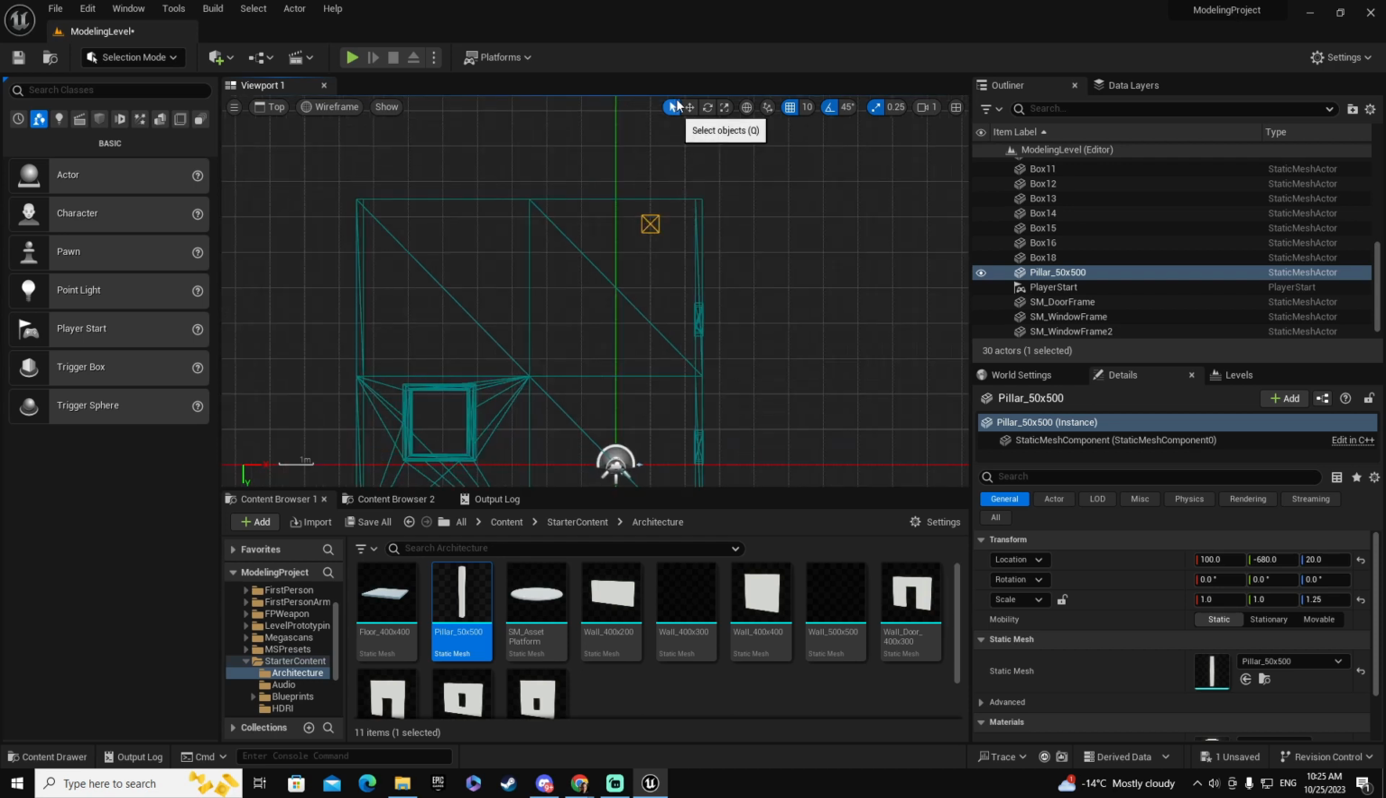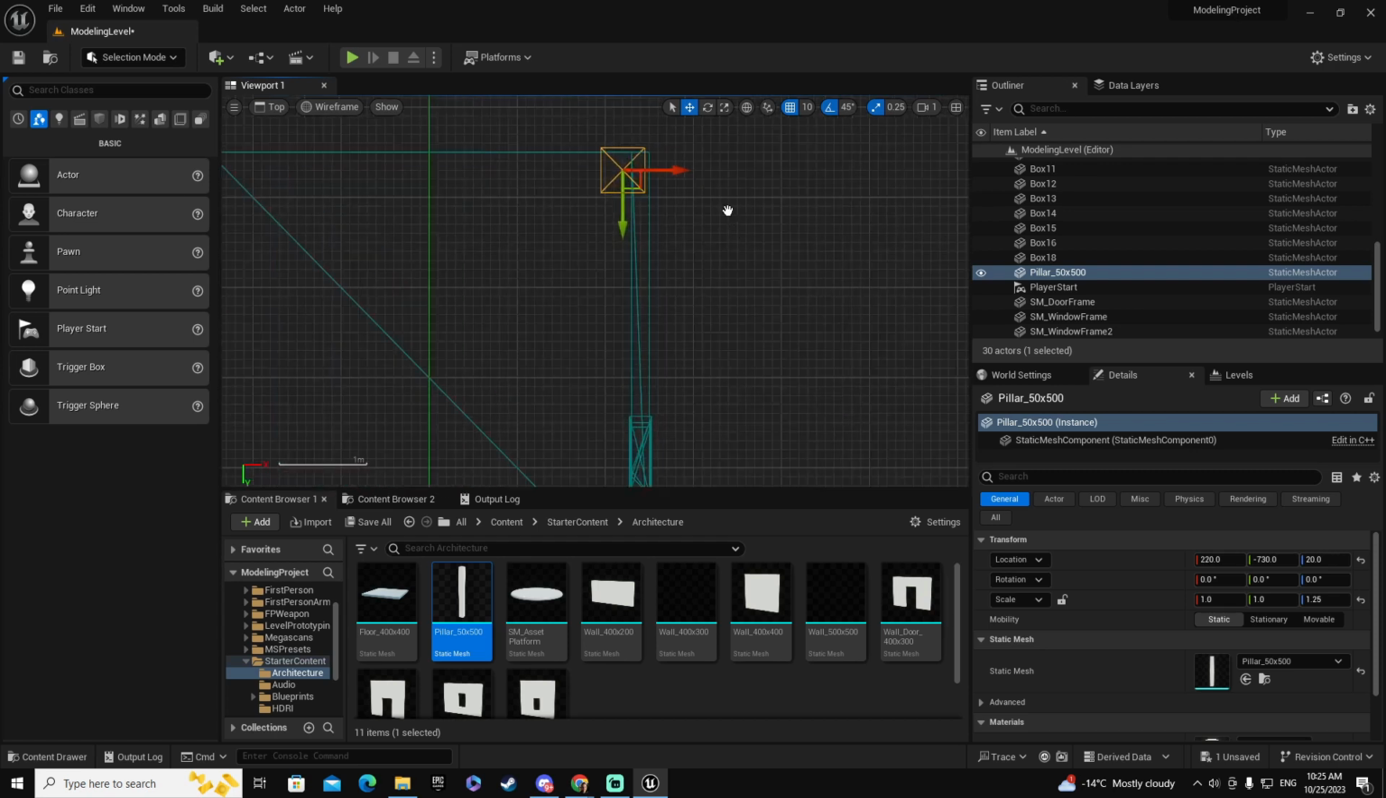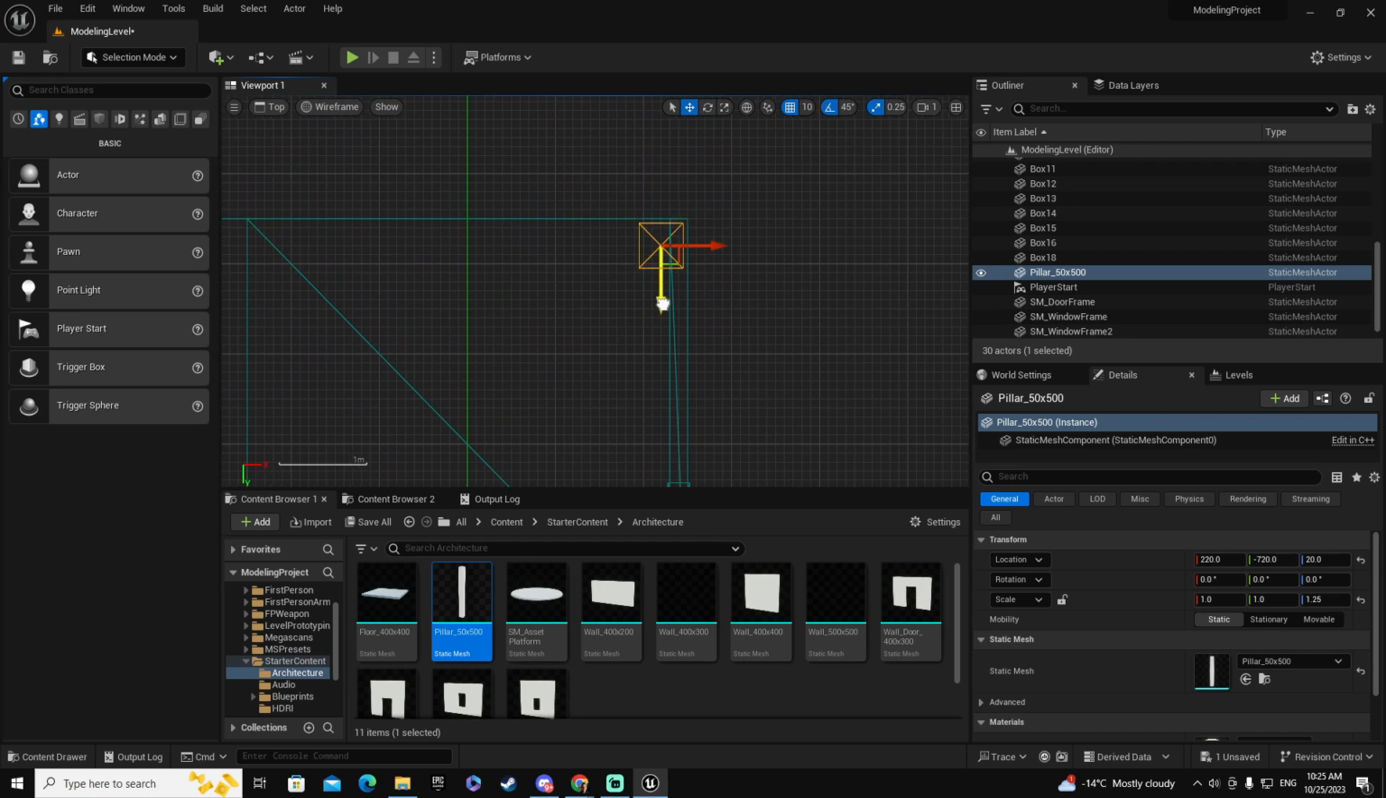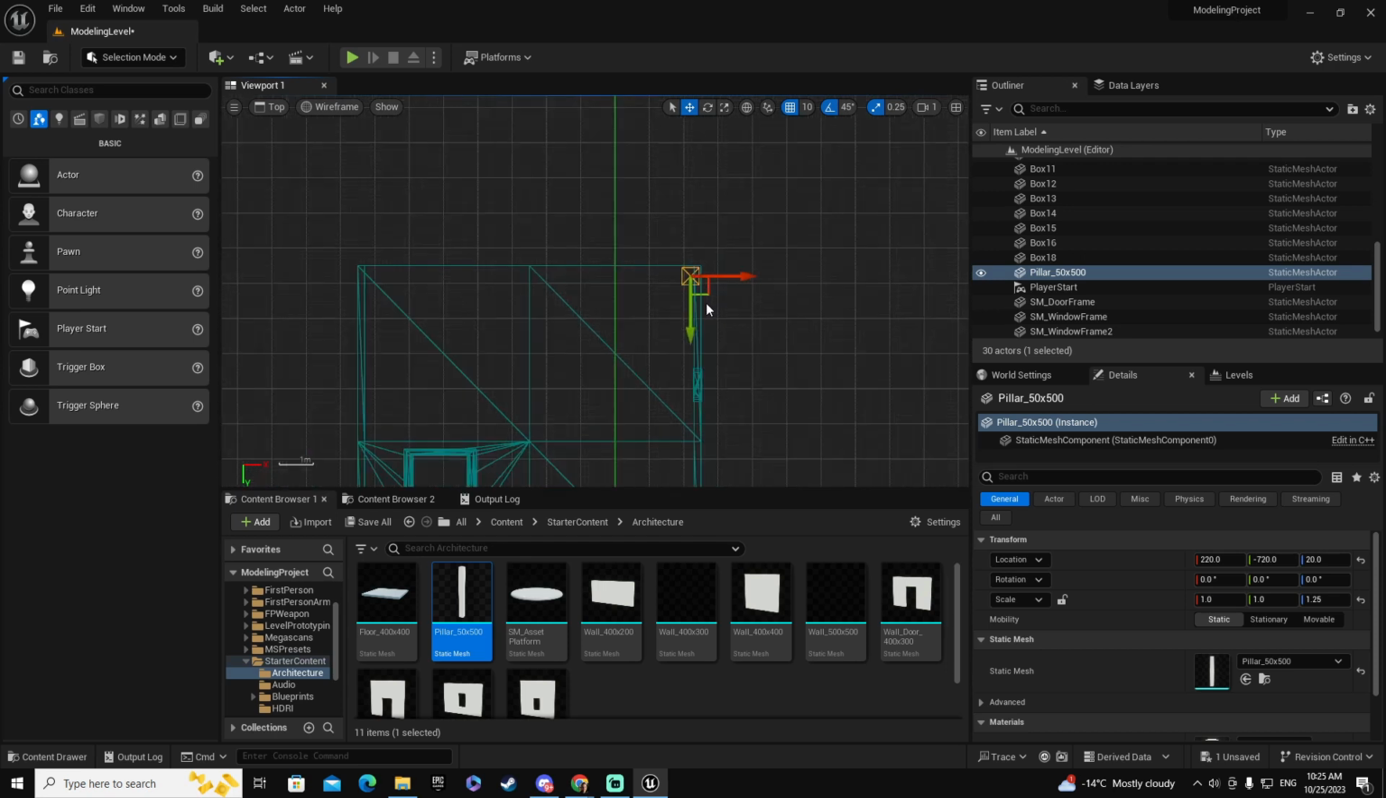Now, I want to translate this pillar. So let me take this option, and now I'm going to put the pillar exactly where I want it to be. I want it to be inside the wall on every position. Let me get even closer. And I'm going to put it like here. I think it's looking great.